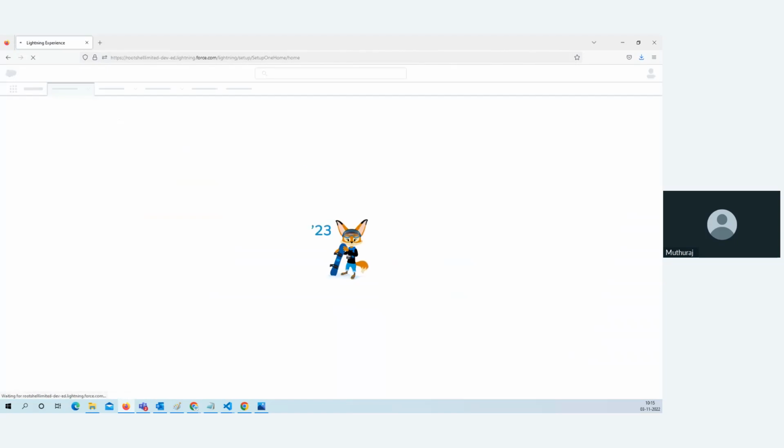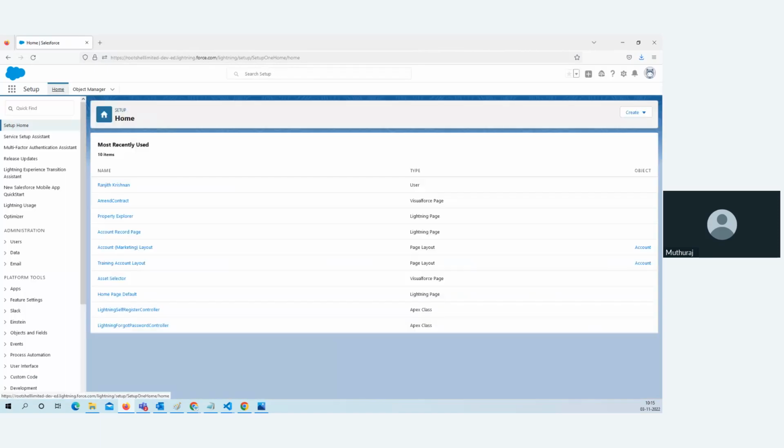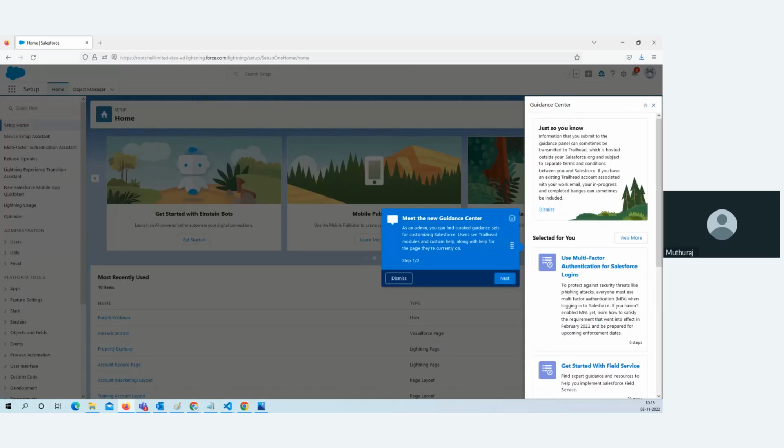You guys are able to see my screen, right? Browser. Yes, Rajit. Okay.